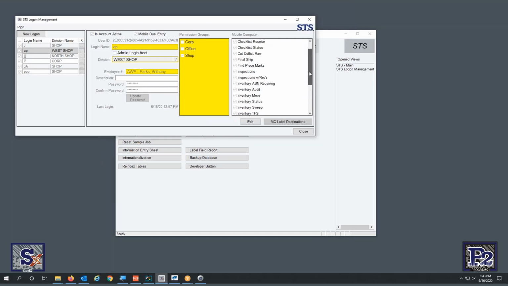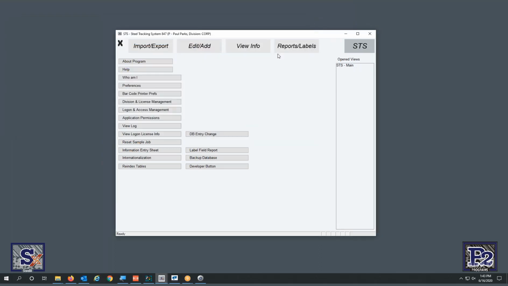If it's a SAW guide, the only thing you're going to give them is SAW and a couple other screens, that's it. Shipping guide, same thing. But we're going to be doing everything today. Well, that's all. That's the login management.